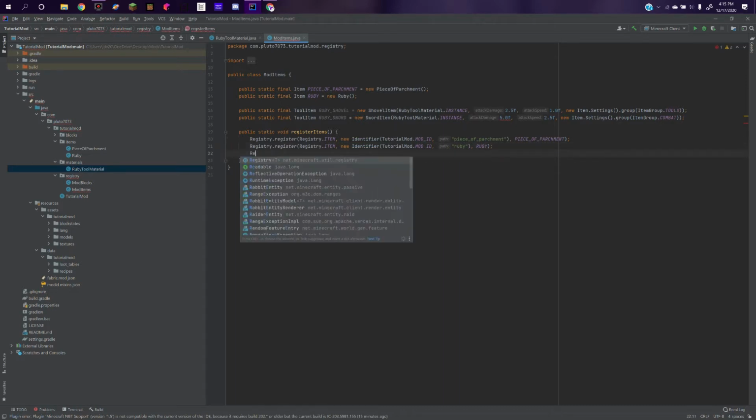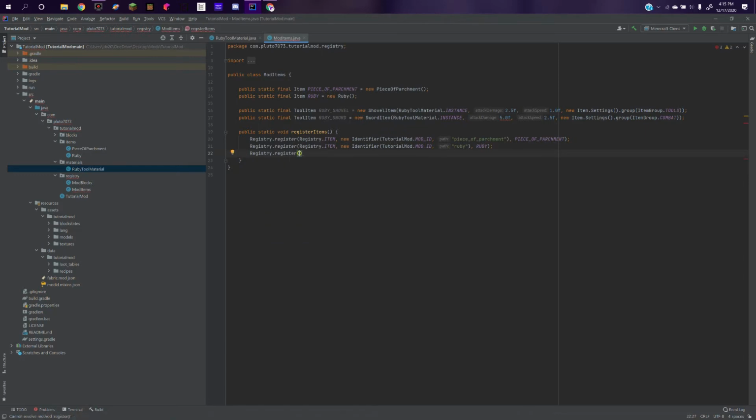So just registry, register. Of course, your identifier. So then all you really need to do, yeah, you just have to register them. Ruby shovel. So there we go. Now we have registered and made our shovel and our sword.